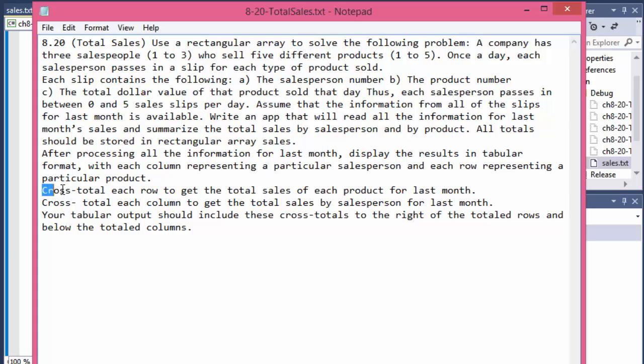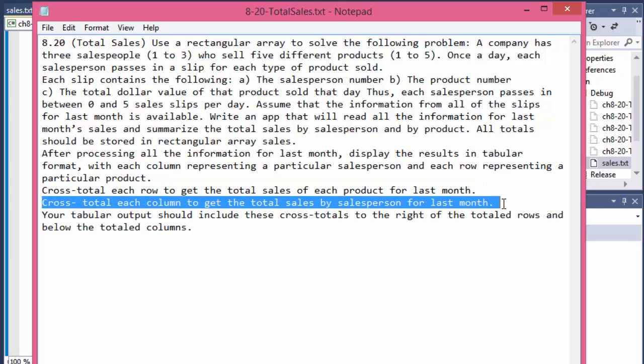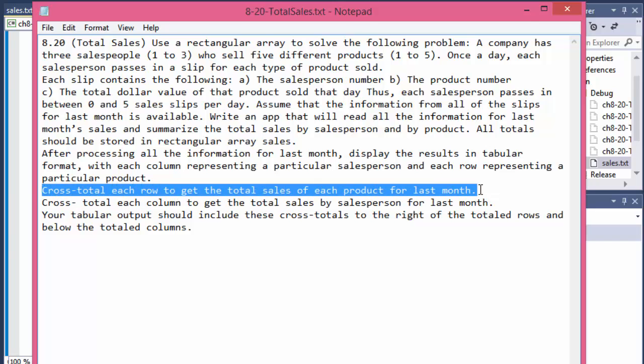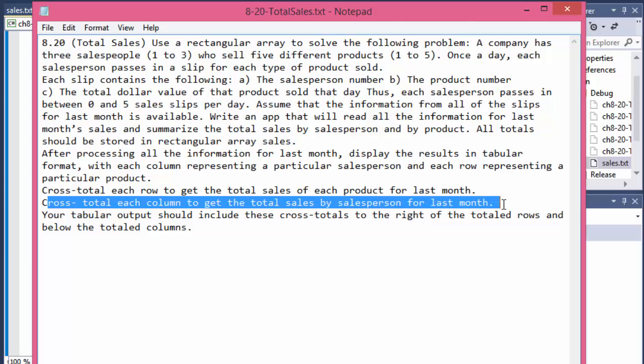They want us to cross total each row to get the total sales, so we will have a total sales for each row as well as total sales for each column. So basically the row will represent the total sales for a product for the month, and the column will represent total sales for each salesperson.